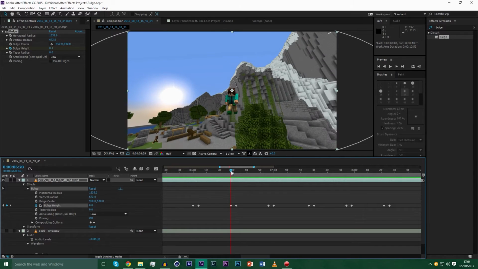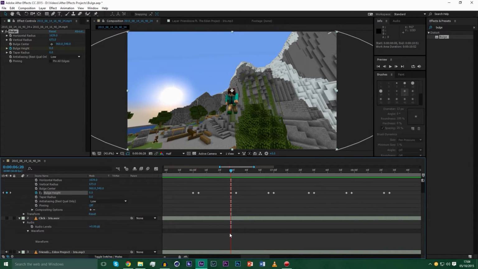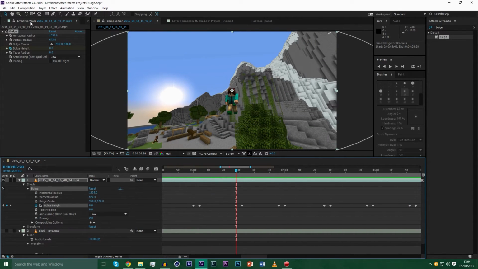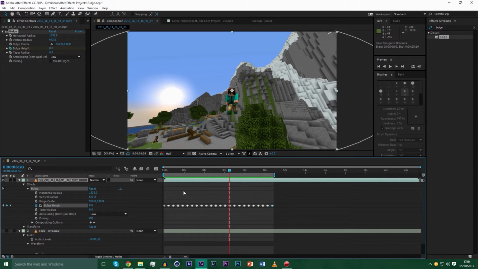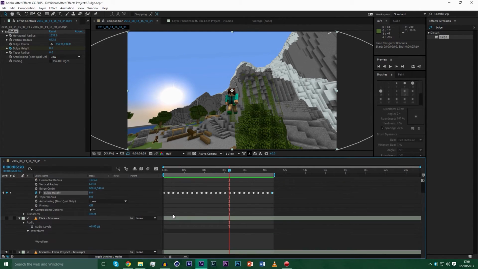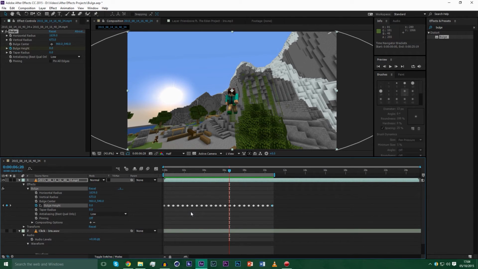So if you think it's pumping too quickly, drag those back a bit. If you think it's pumping too much, bring down the bulge height keyframe. It's completely up to you how you want it, and it's completely different for each piece of footage. I'm just using something that I know looks relatively good, and it's rather simple to show in a tutorial like this. So here is the final result.